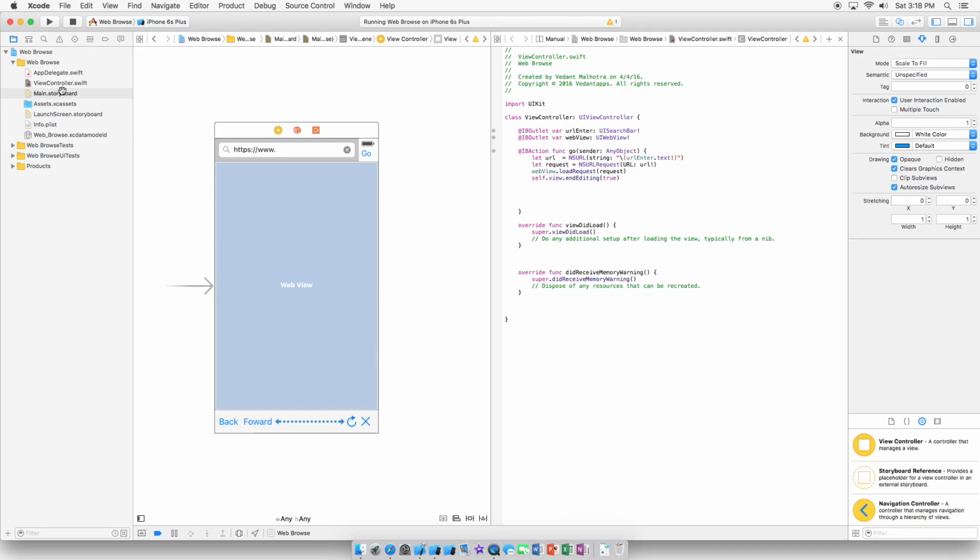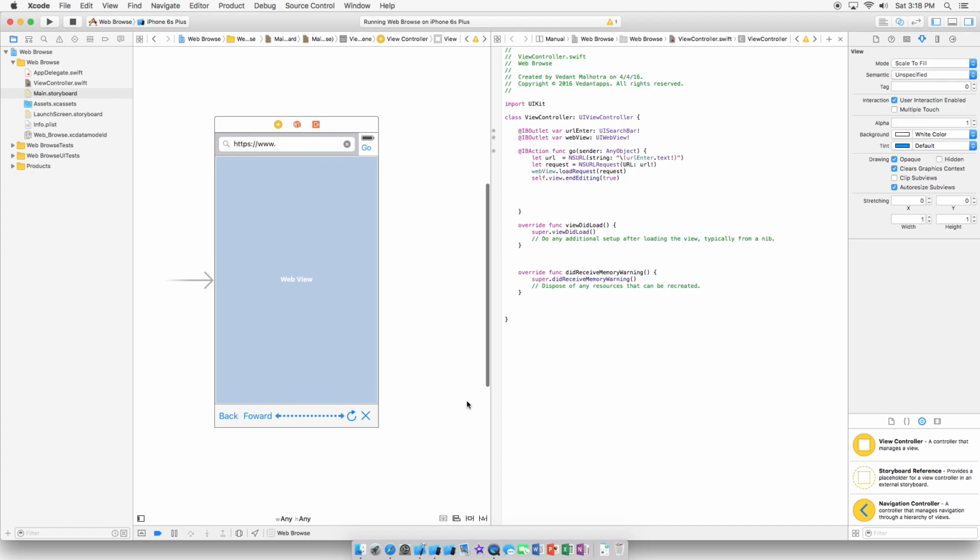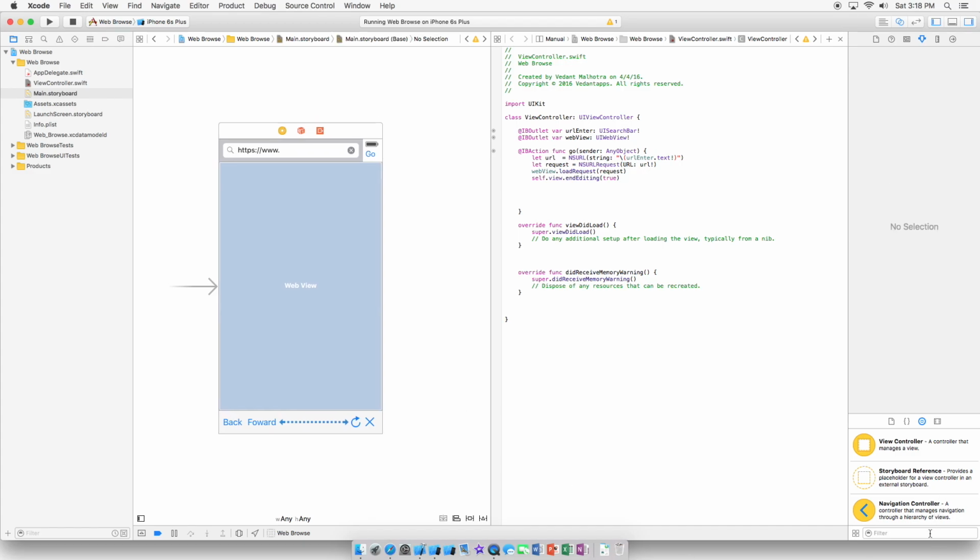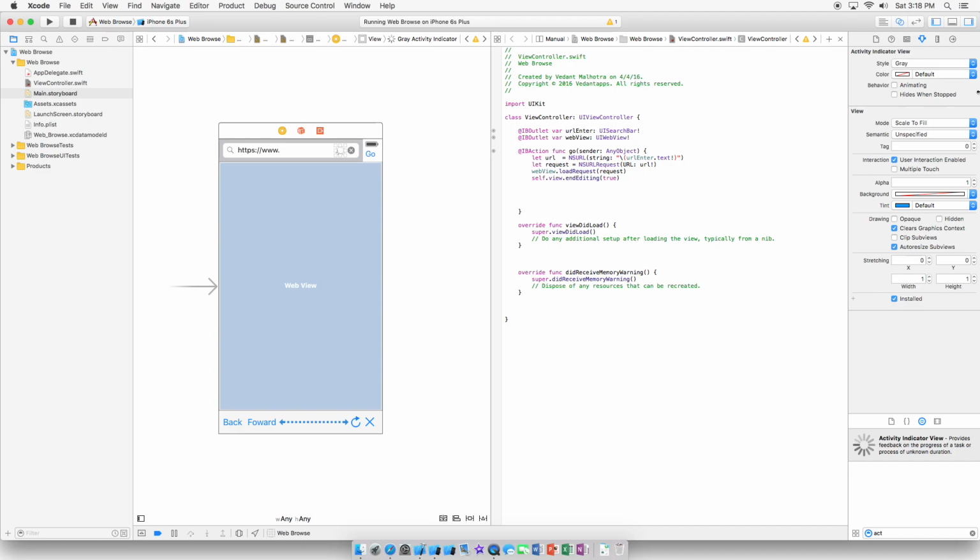So let's head over to the main.storyboard. Already have this open. We're going to search for an activity indicator. Put it right there. But I'm going to select hide when stopped. And then select the item and add some constraints.